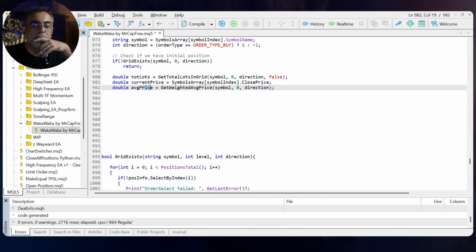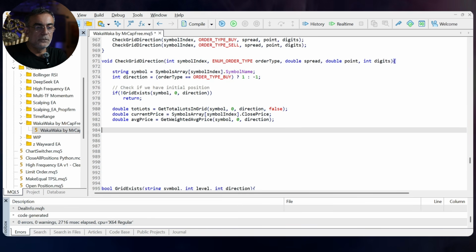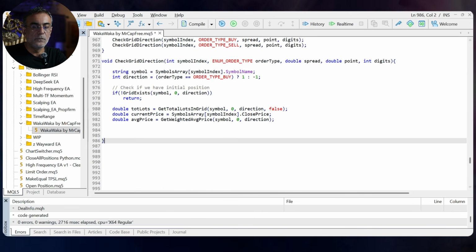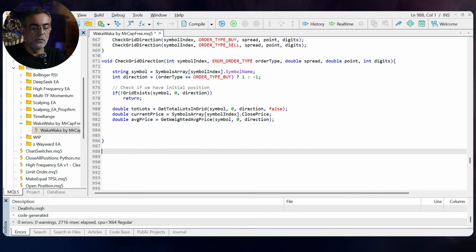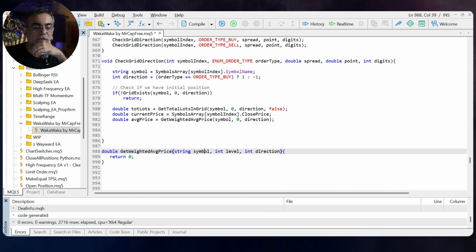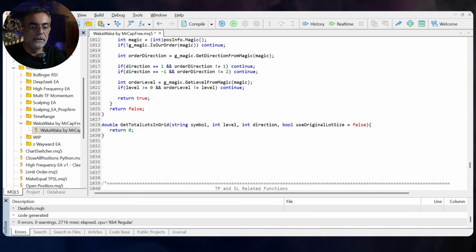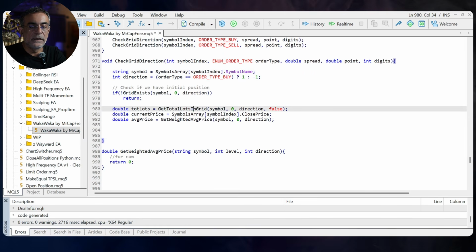And then for the average price, we're going to create a function get weighted average price by sending it the symbol, level, and direction. So for now, I'm going to come down. So let's close this function. And then below this, I'm going to create the get weighted average price. We're going to send to it symbol, level, and direction. And for now, I'm just saying return 0. And the get total lots in grid function that we have already stubbed before, that's the function that we're using here. We're going to write this function later.